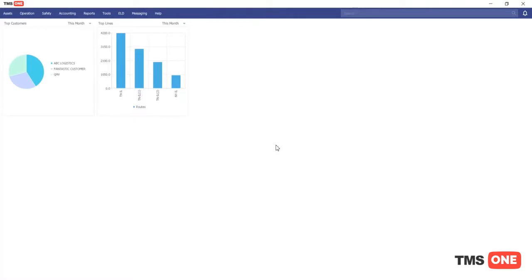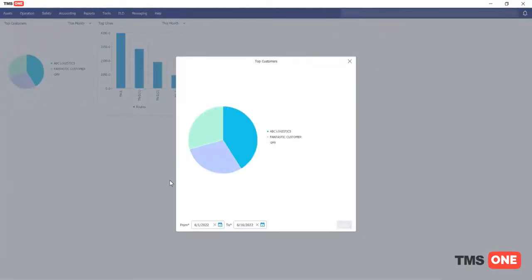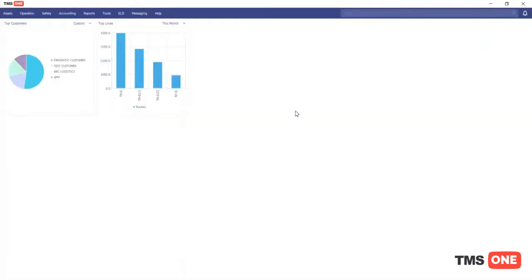The next change we have will be in regards to the widgets of top lines and top customers, where we have added a custom date range option. So when you click into the widget and you have this intermediate zoom view, you will now have a date range down at the bottom where you will be able to adjust, click apply, and get the information that you need. As you can see, you have custom now listed once that is applied, in addition to the other defaults that we have.